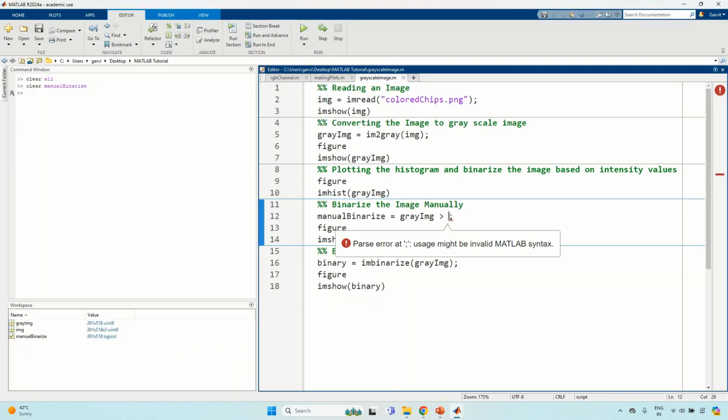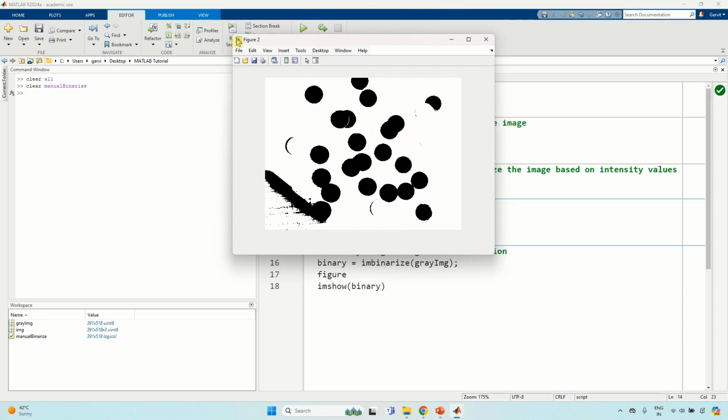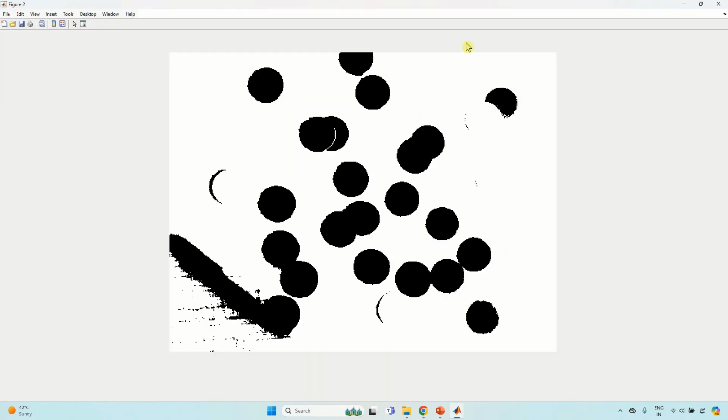Now let's set this threshold on line 12 and plot the binary image using the imshow function. And this threshold works as, for MATLAB, the image is simply a 2D array now.